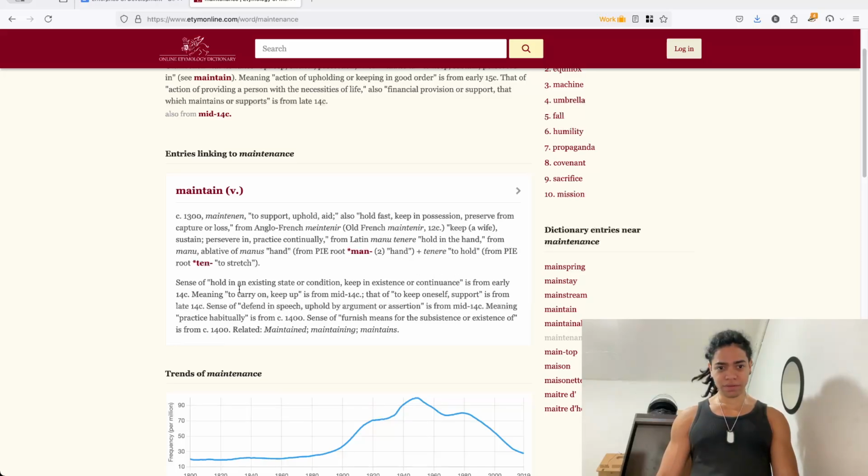It's from the early 14th century, meaning to carry on, keep up. From the mid 14th century, that of keeping oneself, support. From the late 14th century, the sense of defending in a speech, upholding by argument or assertion. So all of this has gone from more physical things to more abstract things: to keep oneself, support, to defend in a speech, practice habitually. That's interesting.